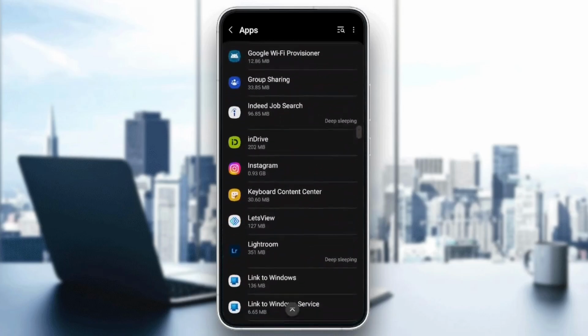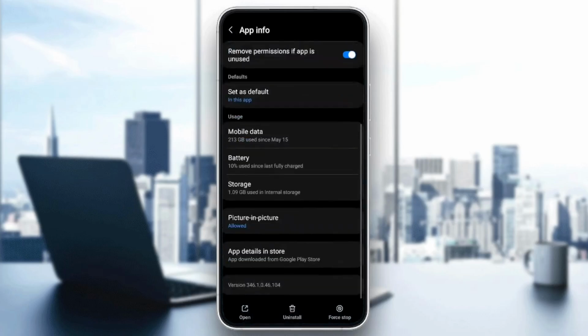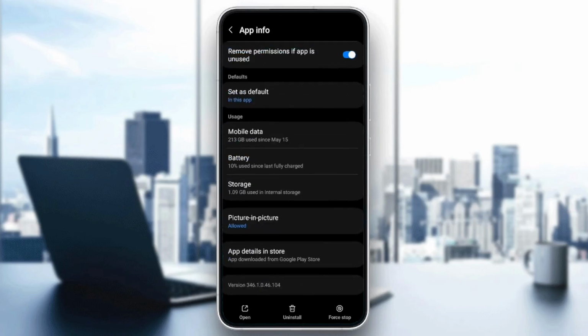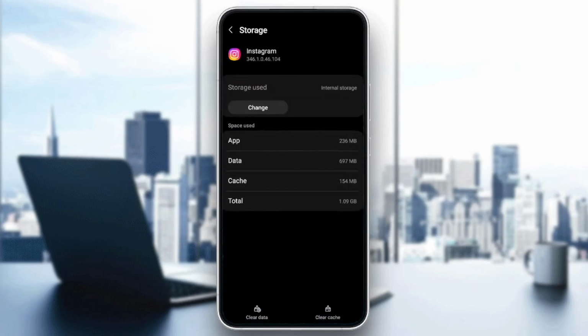So once you find Instagram, go ahead and click on it, and then you're going to be here. Once you're here, you're going to find all of the settings related to this application. Scroll down until you find storage, and then go ahead and click on it.